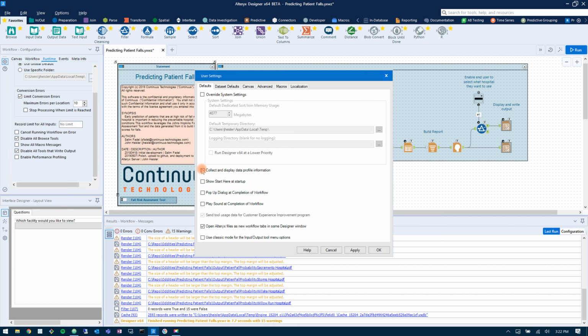I've deselected a number of these checkboxes here, so I don't necessarily care about the startup window. I don't care to hear a sound when my workflow completes or to see the dialog box when it completes. But I've also deselected this collect and display data profile information. And this is relevant only here in the data pane when we're seeing our results. I don't necessarily care to see how many things are null, how many things are blank and have trailing spaces and so on and so forth. So I've deselected that as well.